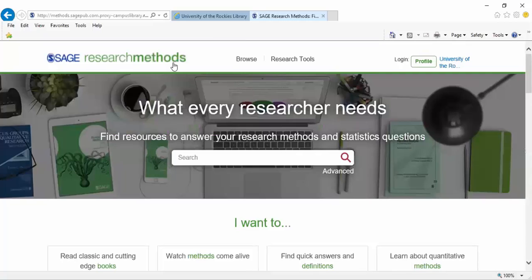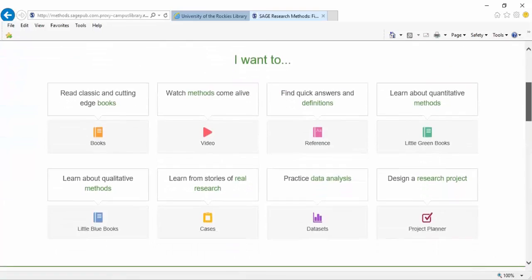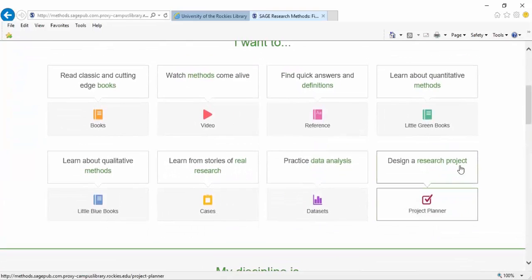Okay, now you might be saying, well, that's great. I did some background research in Sage. I looked at some case studies so I know what to expect. I practiced using data sets. Okay, what do I need to do now to get my own research project going? So here in the I Want To section again, and it's interesting that they put this at the very last box here because it's one of the most popular options. It's called Design a Research Project.